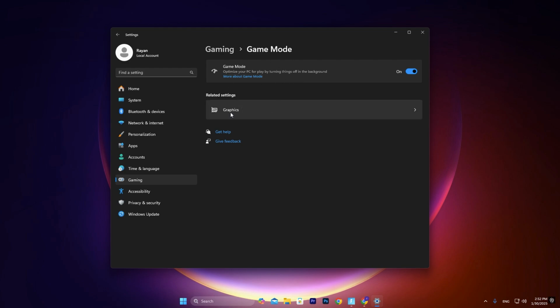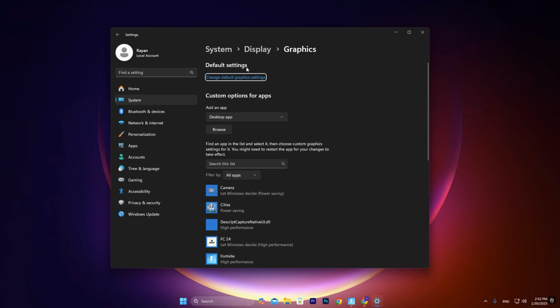Now while you're in the game mode tab, you want to go into graphics. Here in graphics, as you can see, there's the default settings.